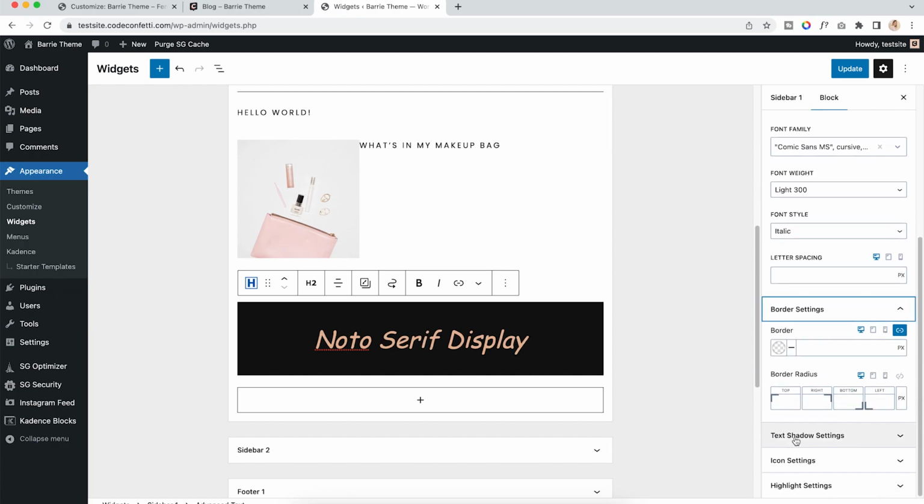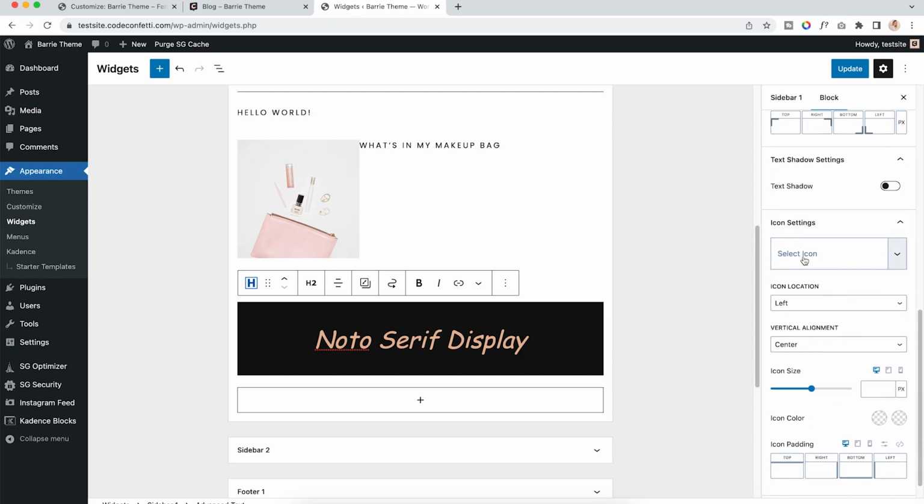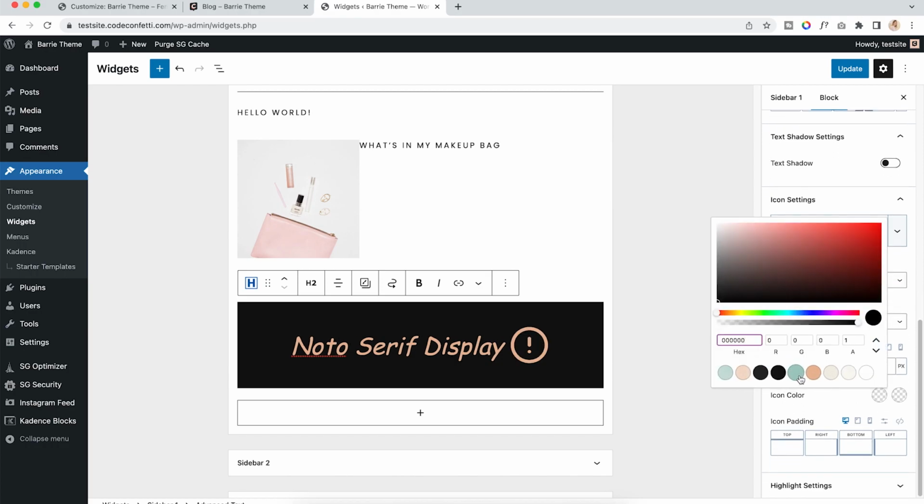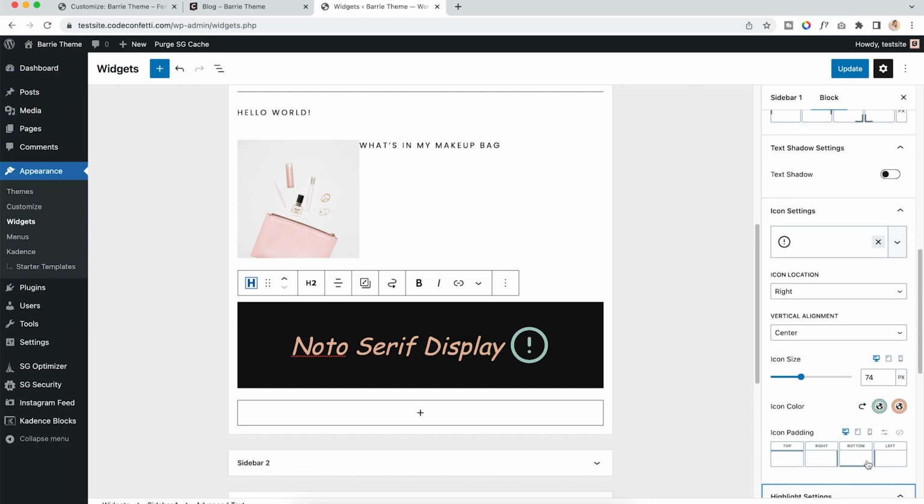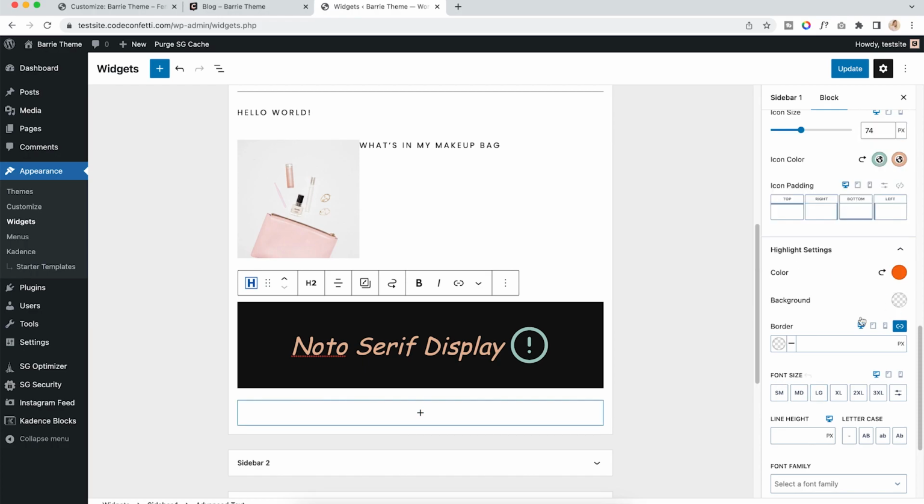We have border settings, we have text shadow settings, we have icon settings, so we could actually add an icon to this text. We'll put this one here, and vertical alignment center, that's good. We can change the size of the icon. We can make it left or right. We can change the color of the icon. We can change the hover color of the icon. So now when I hover over it, it's pink. We can put more padding, highlight settings, all of this kind of stuff. And that was a Kadence block, and it has all of these settings.